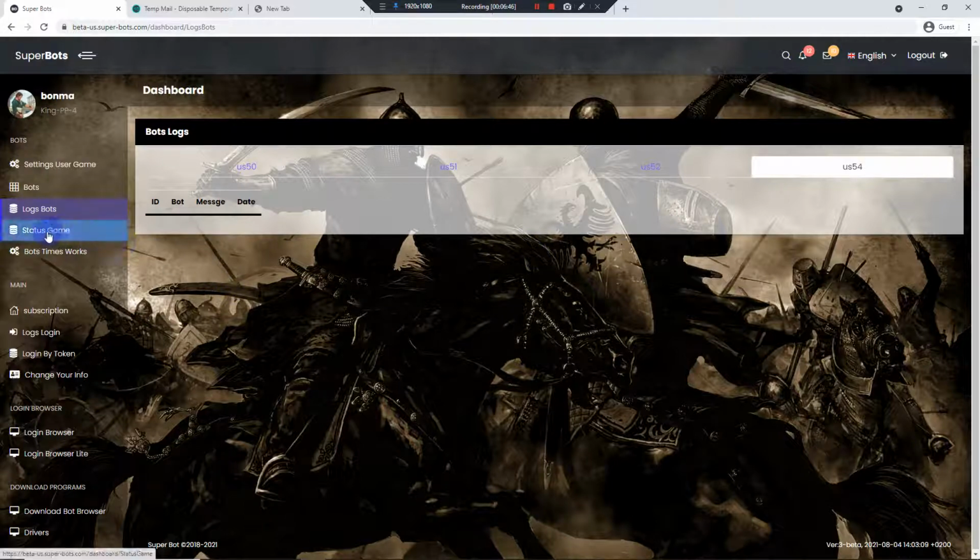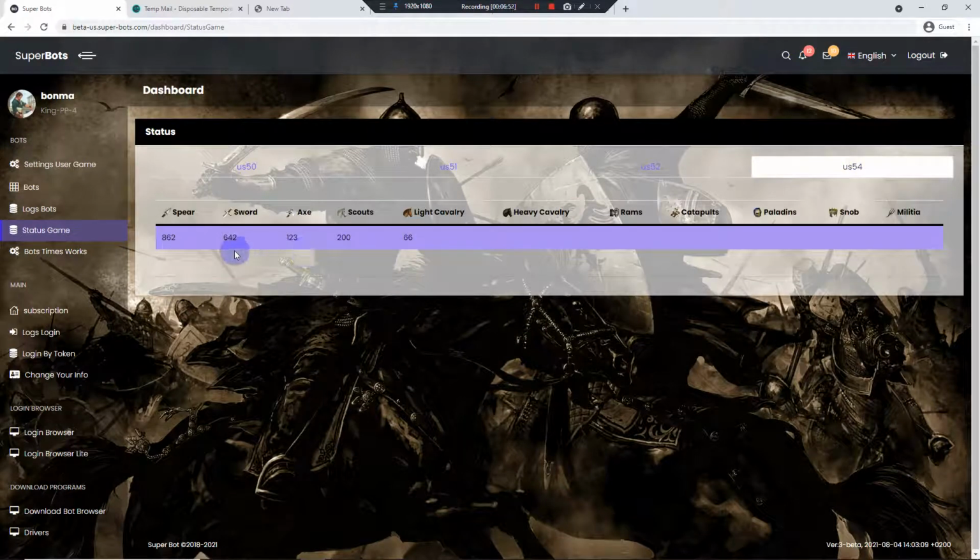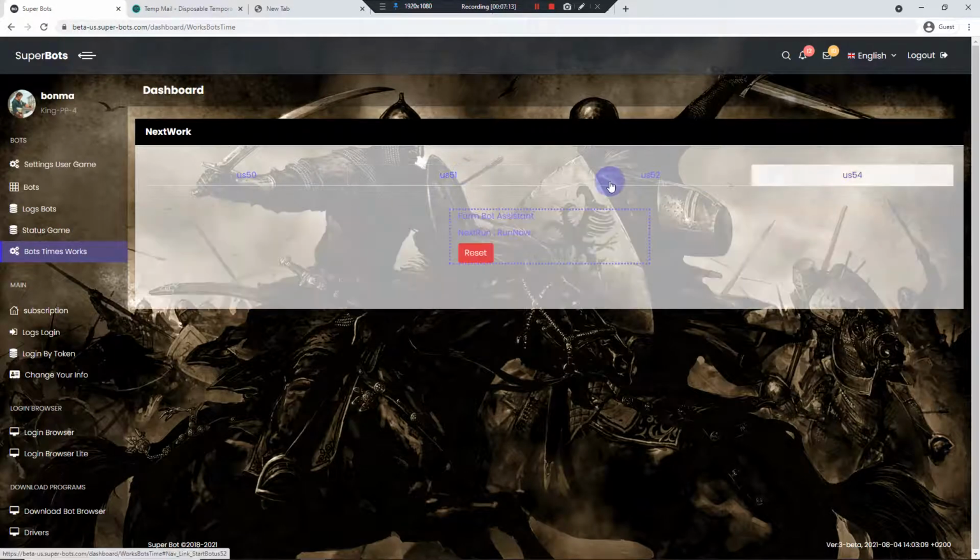We can go back to status game, where you can see how many troops you have inside the account. For example, right now I have like 66 light cavalry, 200 scouts. It also gathers all the information of your account, how many troops you have in the whole account, not in one village or so on. We have both times work, and this one is only for admins. You cannot actually do anything in here except reset for farm bot assistant, and you can see run now means it's running, no problem on it.